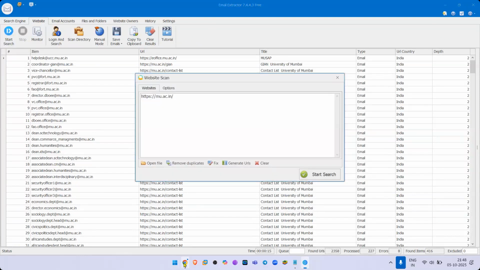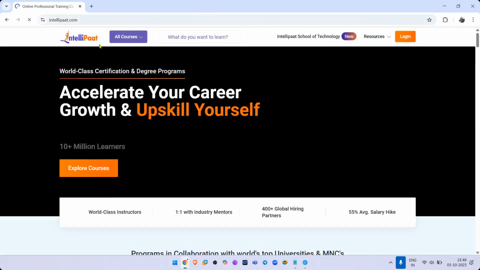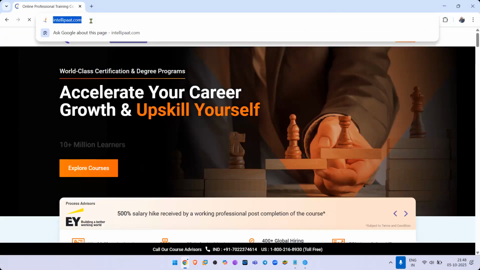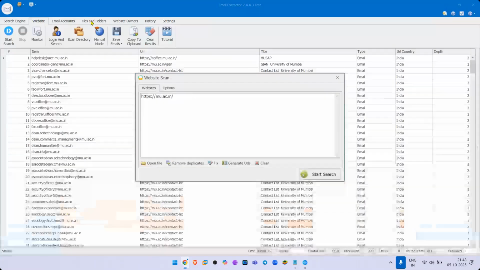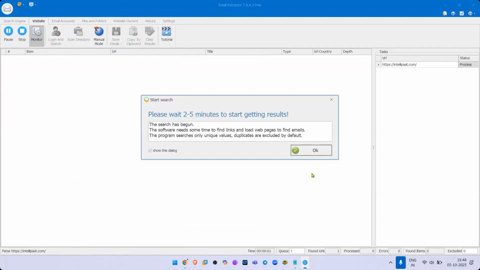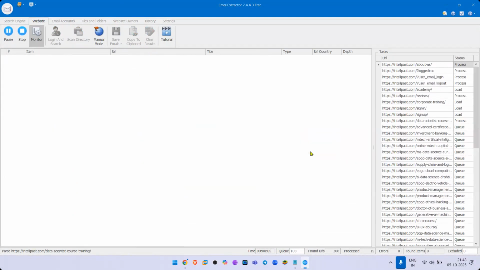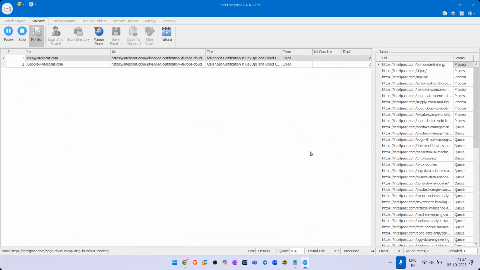What do you want to extract? All right, let's try intellipat.com. I hope Intellipat doesn't throw me out of the company because of this. So intellipat.com, and let us paste that here and click on start search. Okay, and that's it. So you can see, it'll give you the details of the email addresses of all the people, sales, support, and so on. I don't think too many details are there, but you got the idea.